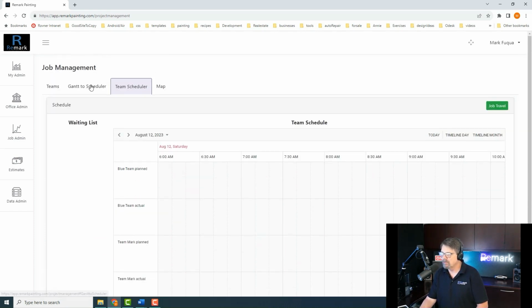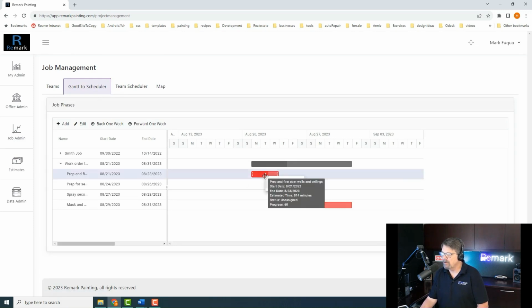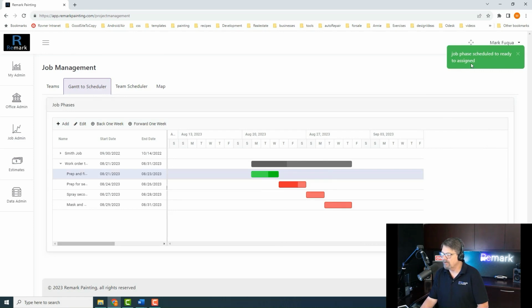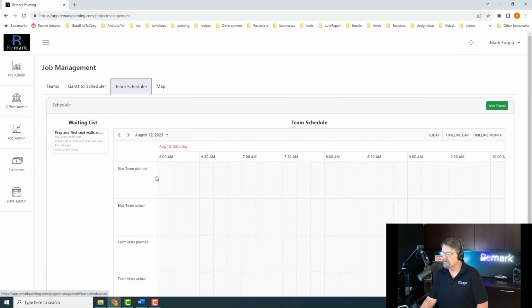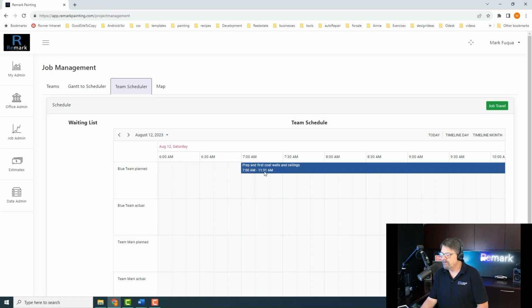And the way this works is over here on the Gantt chart, we can just right click on this, click ready to assign. You'll see it changes color. We get a little thing here that says it's ready to assign. Now, when we go over to our team scheduler, we can just drag this right onto our timeline. And there it is. It says from 7 a.m. to 11:31. Now, that is not 800 and whatever minutes it was. And that's because this gets divided by the number of people on the team. If it's one team, then all 814 minutes go on the timeline. If it's a 3-member team, then that gets divided by 3.